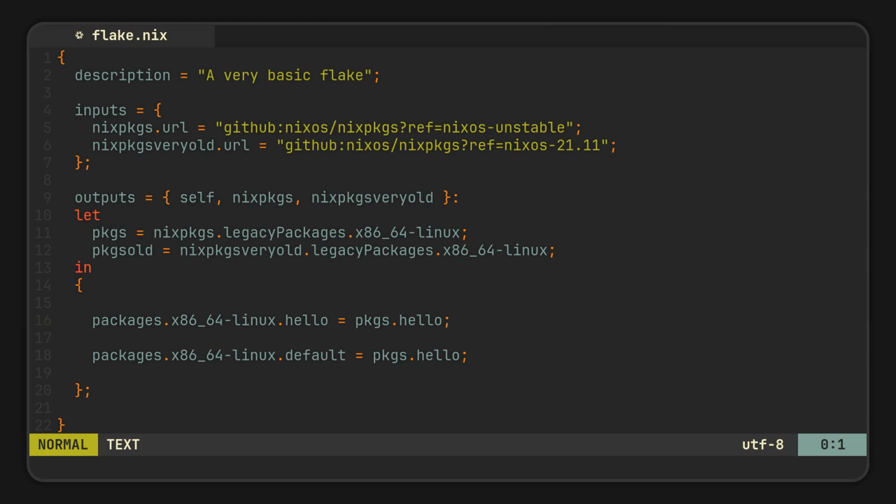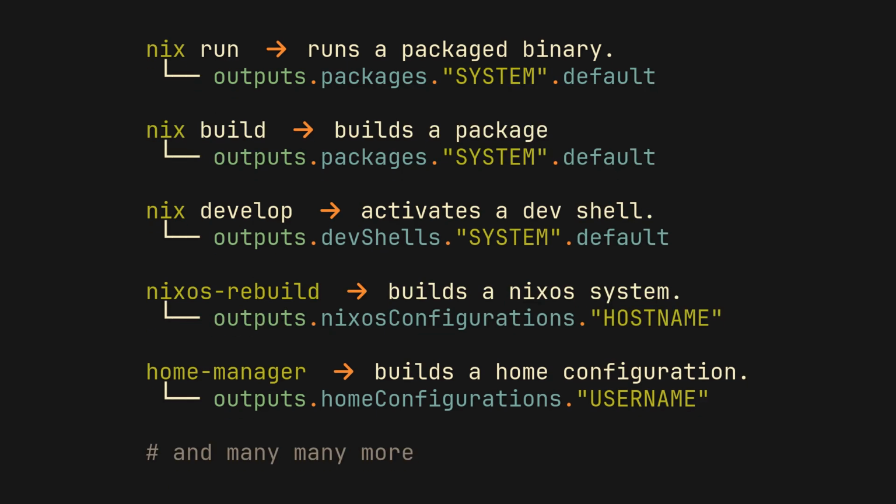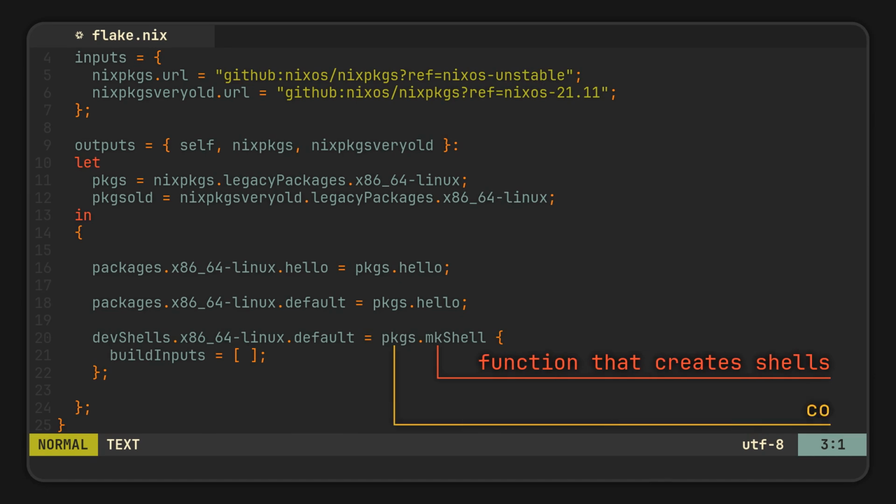We can later use this variable to access older packages, functions, or whatever else this flake provides. To demonstrate, let's add another output, this time a development shell, and include two packages from different Nix packages versions in it. As we learned earlier, the nix develop command used to activate the dev shell will look for the output located at devShells.system.default. So let's define it there and assign a mkShell function to it.